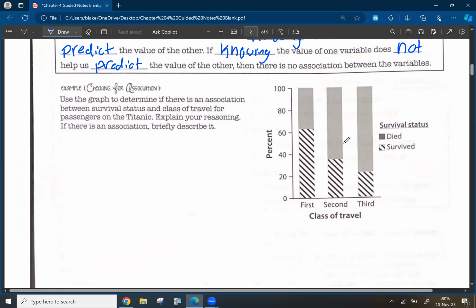So we have a segmented bar graph here, segmented bar chart, whatever you want to call it. And it looks a little bit better than ours, right? Because it's obviously neater. But you can see the percentages again here. You got the explanatory variable, which is the class of travel, and you've got the response variable, which is survival status. So we're trying to determine if there's an association between survival status and class of travel. Again, at the bottom here is your explanatory variable. Just going to go ahead and label that for fun. And then this one is the response variable. Okay, just labeling it for fun.